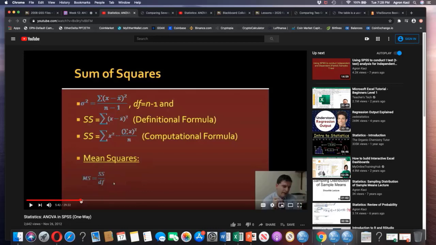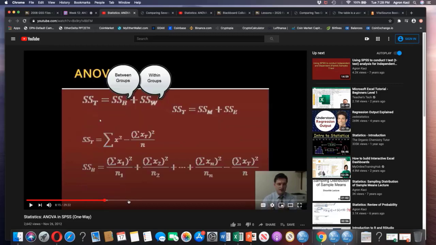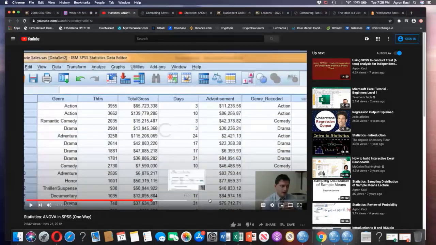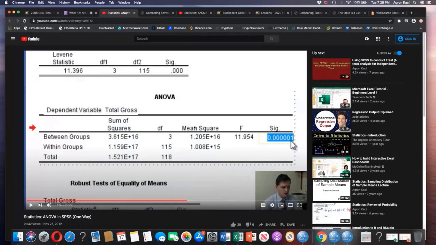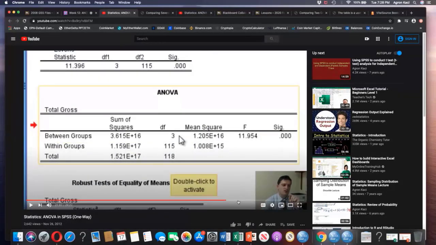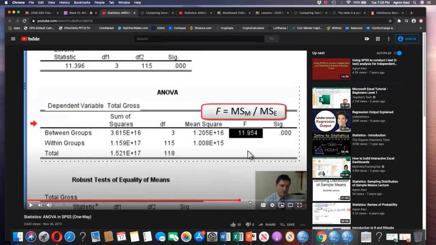Okay, and here I show you how to do all of this in SPSS. All right, and how this ANOVA table is interpreted, what it means, how you can find the conclusion, the decision on the null hypothesis based on the significance, and the conclusion on the alternative hypothesis.